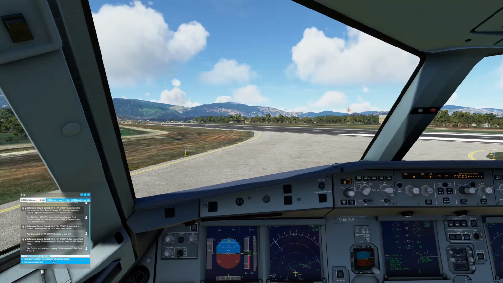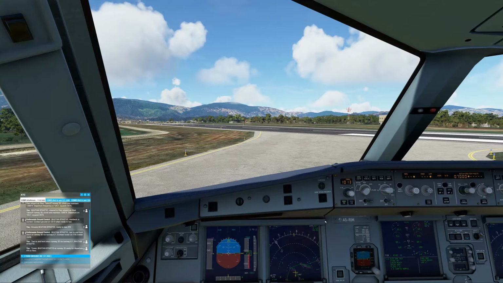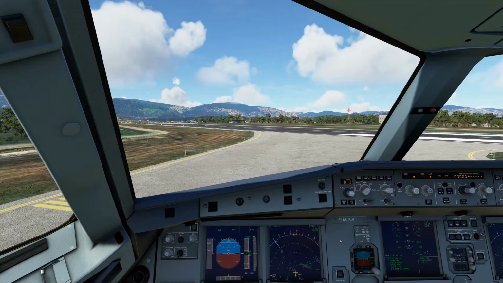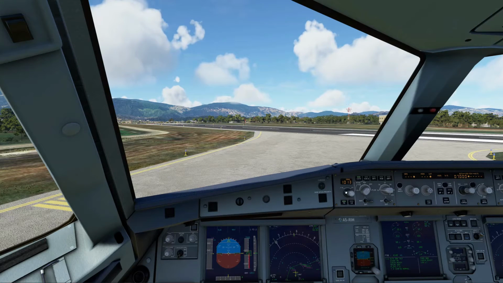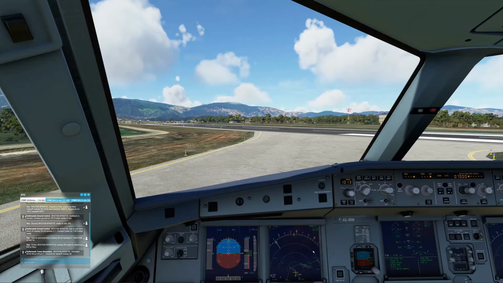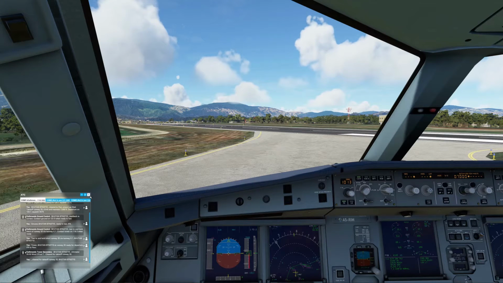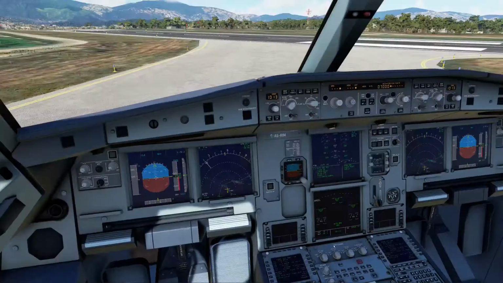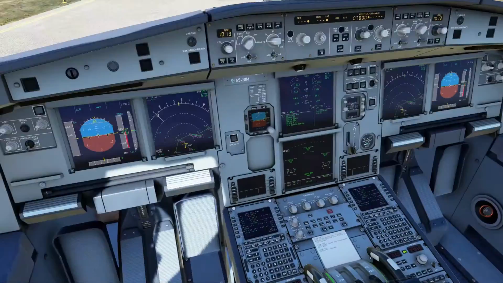Tower. Tower, Bhutan Bravo Tango November 3710 at runway 20 ready for departure IFR to Paro. Bhutan Bravo Tango November 3710, altimeter 29.92, wind 270 at 7. Cleared for takeoff runway 20. Cleared for takeoff runway 20, Bhutan Bravo Tango November 3710. Alright, so we've been cleared for takeoff. Let's do this, shall we?